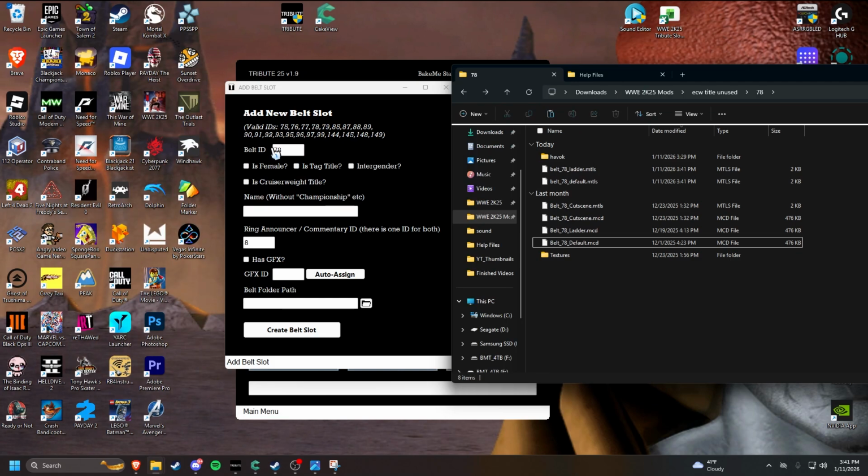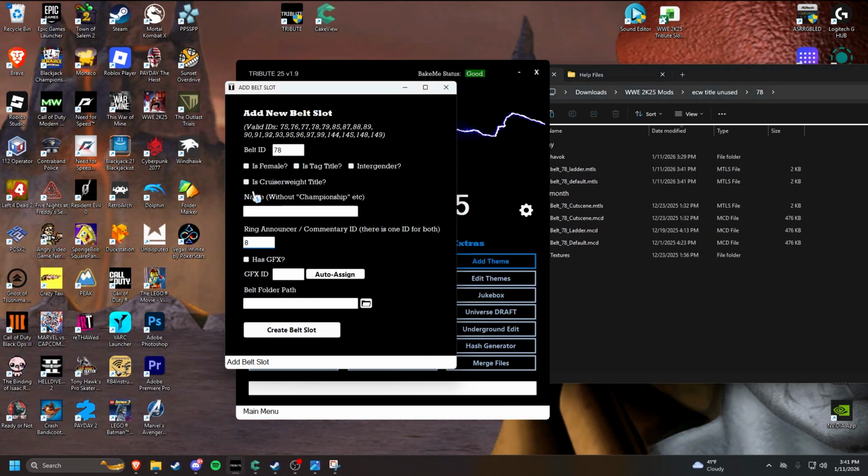So now we are able to create the belt fully. So you can check mark these boxes if it allows it, if it's female, if it's a tag belt, intergender, or a cruiserweight title. If you need to do that, feel free. The name without the championship, so in this case it's just going to be ECW, because then in game it's going to be ECW Championship. Ring announcer, so I just grabbed that from the actual belt itself, the regular ECW title. So when the announcer says it, it's going to say the ECW title. If it has graphics, feel free to check off. If not, uncheck it.